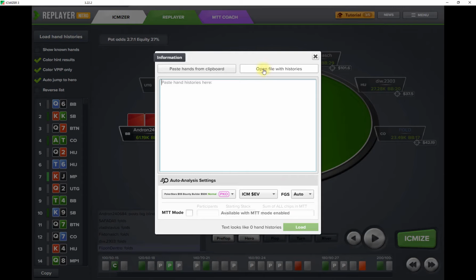You can also open a file, which is what I'm going to be doing, but not quite yet. So you would just click this and navigate to where your file is saved on your desktop. Then you open that text file, and it will load the hands, and then you can hit load. And you can look at it that way. So you can do either a single hand history or a full tournament review, which is kind of how we're going to do it today.